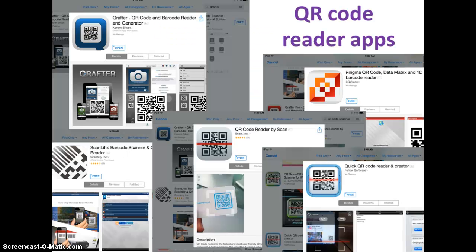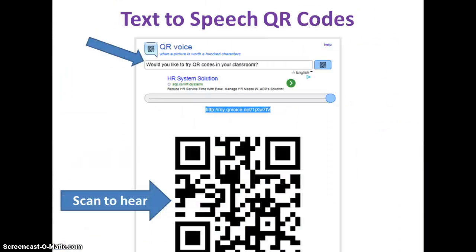You may want to go to the App Store to download a QR code creator or a QR code reader. This one up here, Crafter, QR code and barcode reader, I've used that one today to scan different things. Your students will have to have some type of QR code reader on a device such as an iPad or an Android phone so that they can scan the QR codes and get the text, the image, the voice, etc.